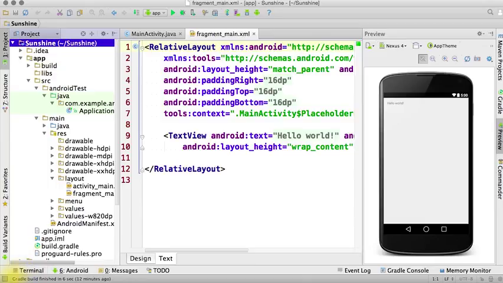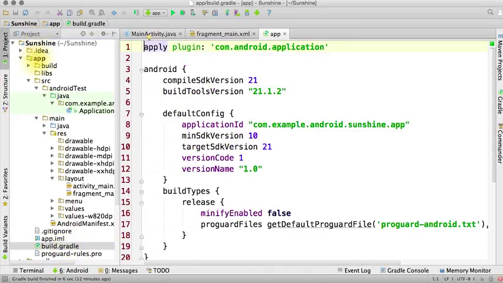Make sure you wait for the Gradle build to finish. If you have any errors, you can check the guide in the instructor notes below. As a tip, you can check the build.gradle file, which is located under the app folder. You want to make sure that the compile SDK version and the target SDK version are both pointing at the latest stable version of the platform. In this case, it's 21 for the Android 5.0 Lollipop release.